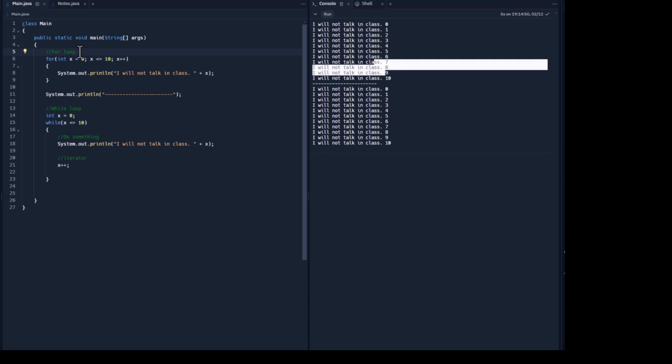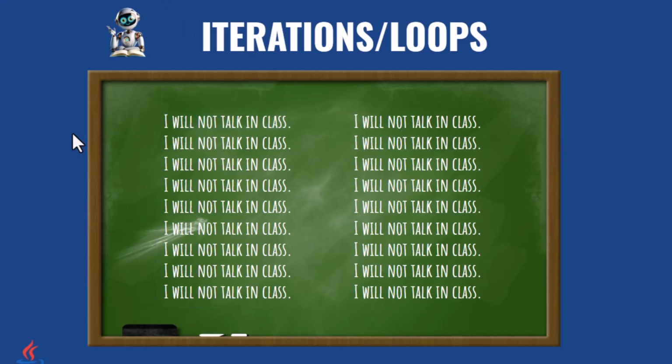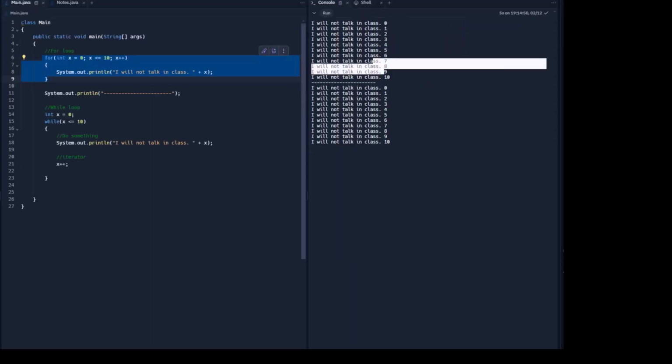But the general point here is that for loops are very useful in doing things that are repetitive. And coming back to this slide here, we have a kid that was talking in class, and he needed to write, "I will not talk in class." And so I see a lot of repetition here. So whenever you see repetition in code, it's a great time to use either a for loop or a while loop. And so that concludes the video.